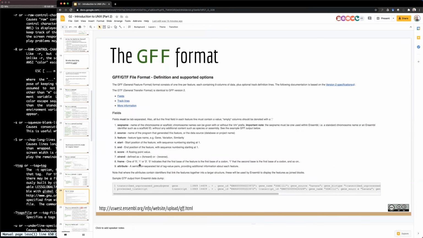But this is a 9-column file. And as I mentioned, the first column is chromosome, then there's the source, and then there's a feature like CDS or exon or intron or whatever. There's start coordinates. There's a score column, which tells you sometimes the confidence in the annotation. Maybe it was predicted by a computer program. So there's some exons that are highly confident, some that are less.